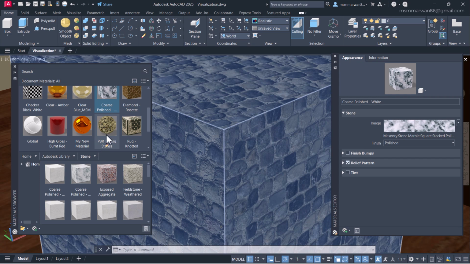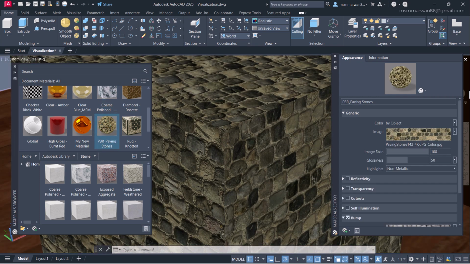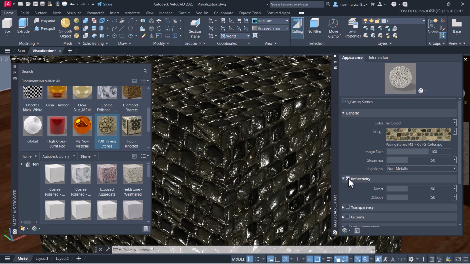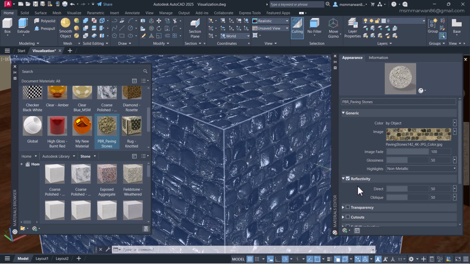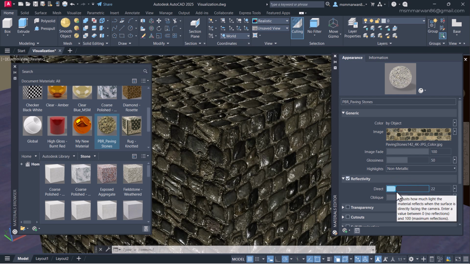Now if I get back to my material, PBR paving stones that we have already created earlier, here I can fine tune further. For example, I can come to the reflectivity and I'll turn on the reflectivity. Now I can see how reflective it is. Now this reflectivity, I can adjust the direct and oblique. So I'm going to reduce this to somewhere here. Now see how much it is reduced, and oblique also I can reduce.